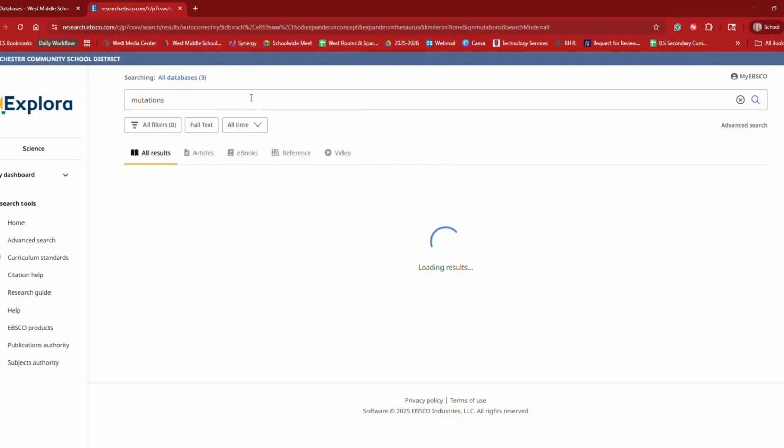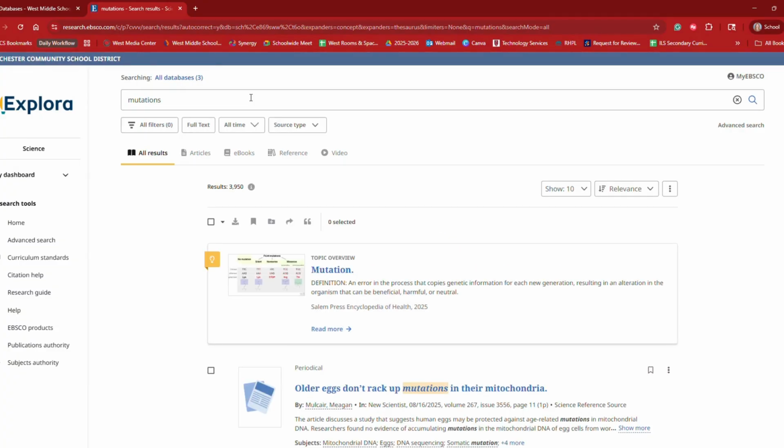Your search should give you many results, including articles, ebooks, reference materials, and possibly videos. It also includes a topic overview at the top.